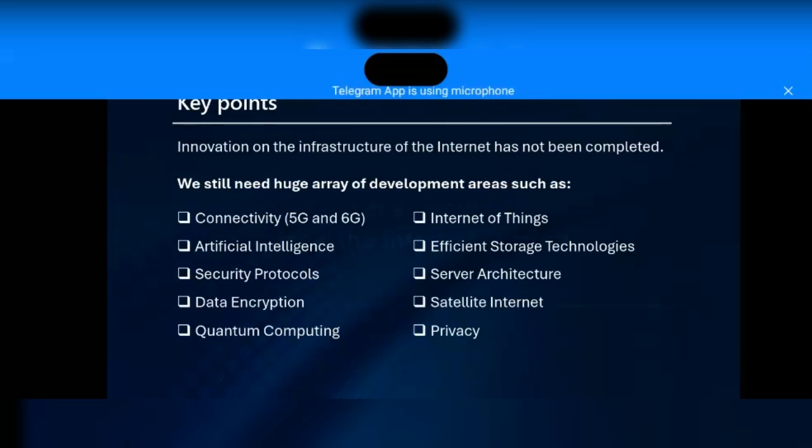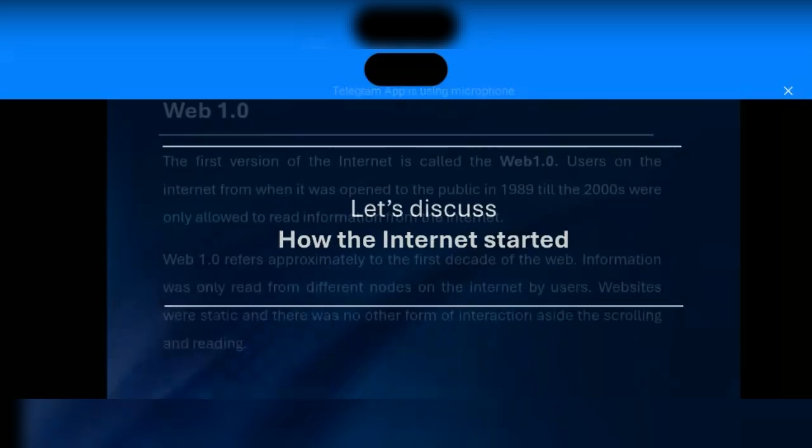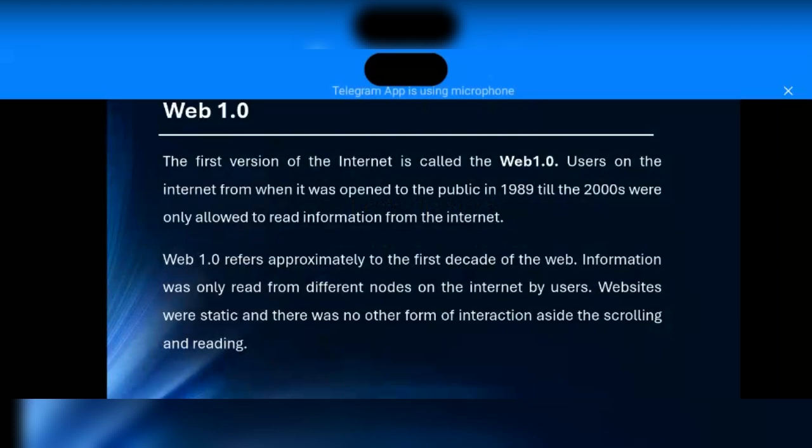Now let's move forward. Now let's discuss how the internet started. Now the internet started from what is called the Web 1, the first version of the internet. The Web 1.0 or Web 1, they are the same thing, is the first version of the internet. And it is called Web 1.0, like I said. Users on the internet, from when it was open to the public in 1989 till the 2000s, were only allowed to read information from the internet.